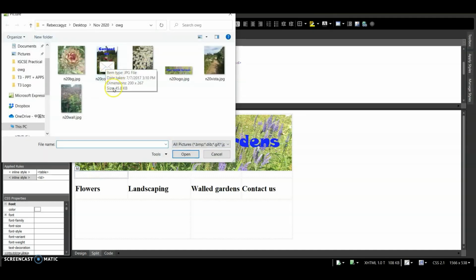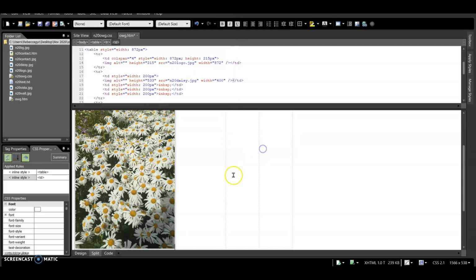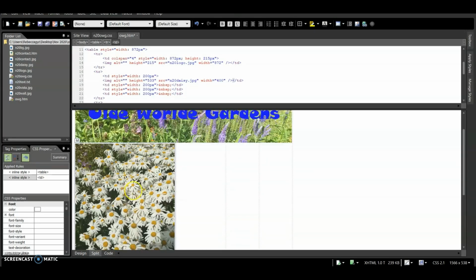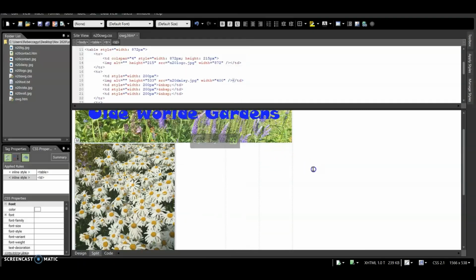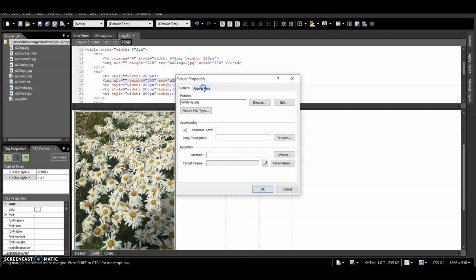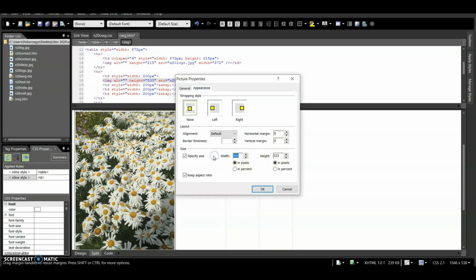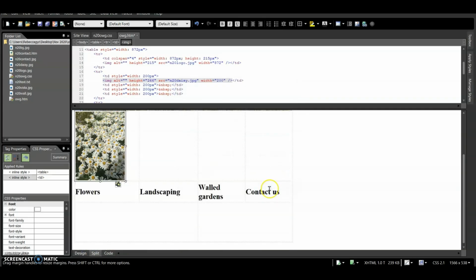Okay, then you can cross-check and see which one is the most relevant picture in this case. We need the flowers, so I will choose this N20 daisy. Insert. Okay, such a large image, right? So we need to set the width to 200 and maintain aspect ratio. Double click the picture, go to the appearance, and put 200 in the width. Because we selected keep aspect ratio, when you change it, the height will change accordingly. So this is how the image looks.